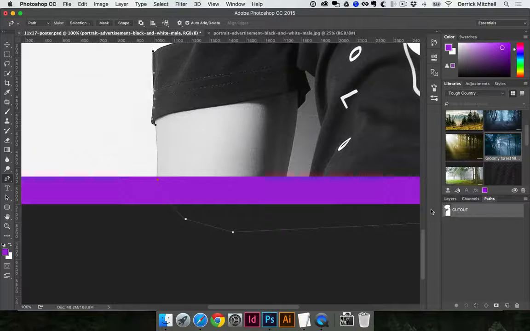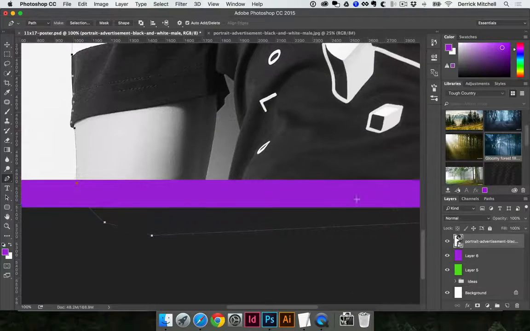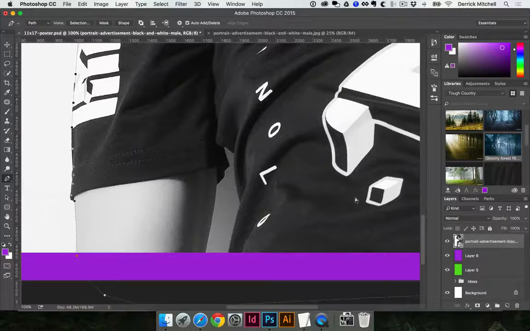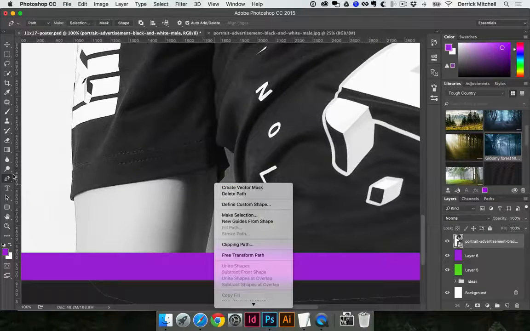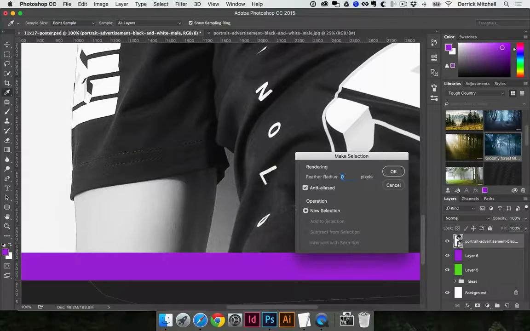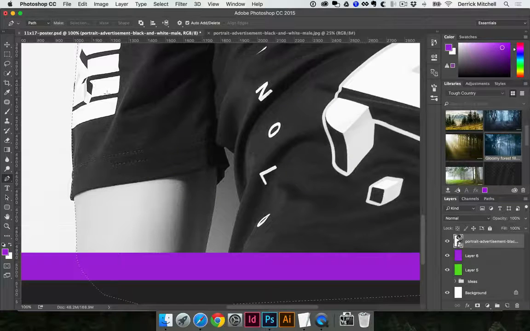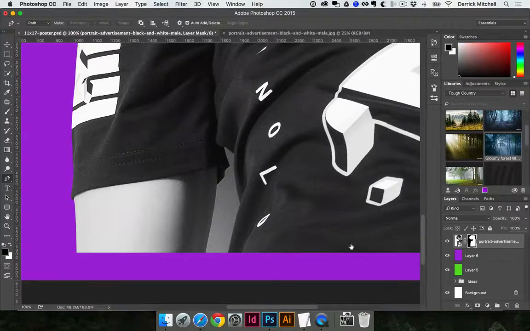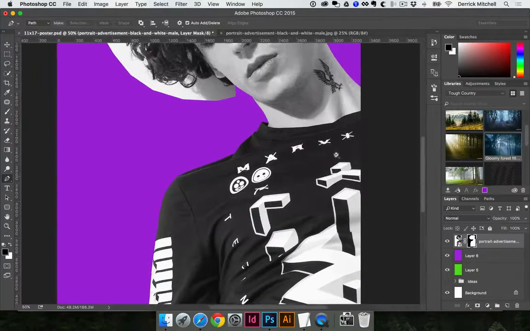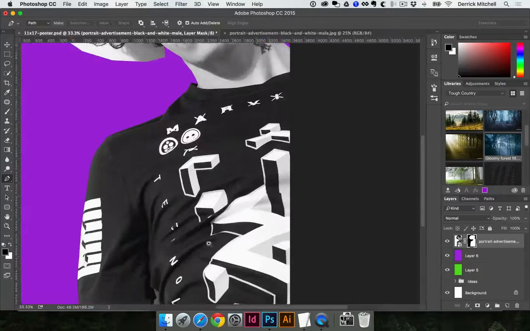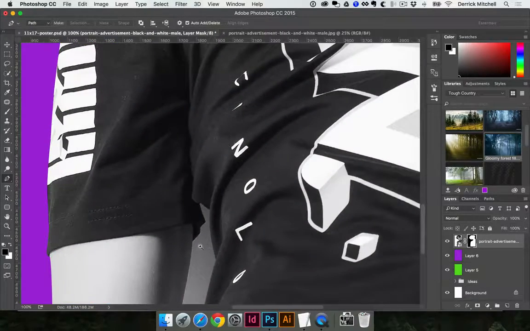Okay, now what we're going to do is I'm going to hit Command Return or Control Return to turn this into a selection. You could also grab that path again, right click, and make sure you've got your pen tool selected, and say Make New Selection. We'll click on that, and it'll make a selection. So again, we're just getting those marching ants. Okay, now I'm going to click on my little mask tool, and I've got this nearly perfect selection if I zoom out.